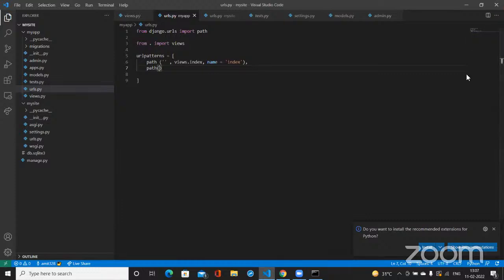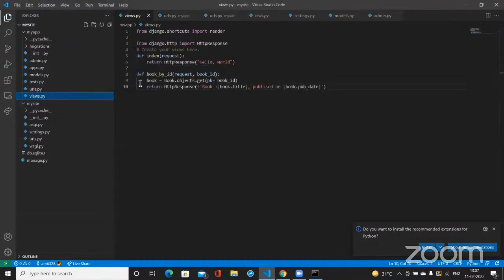Okay, we got a direct message. Can you explain the book by ID function again? We didn't need to import the book object first inside views.py. Yeah, we need to. Actually, I just forgot. So sorry. Yeah, we need to include it.